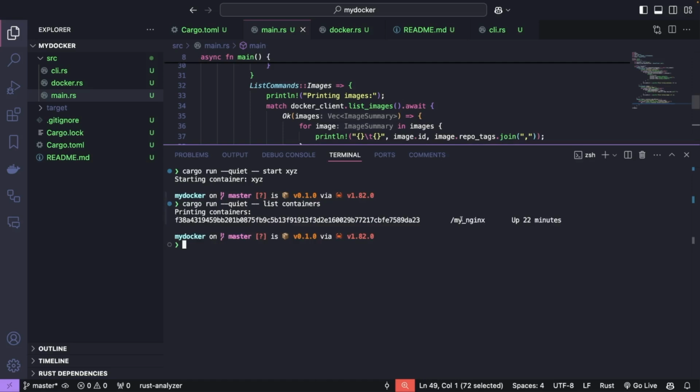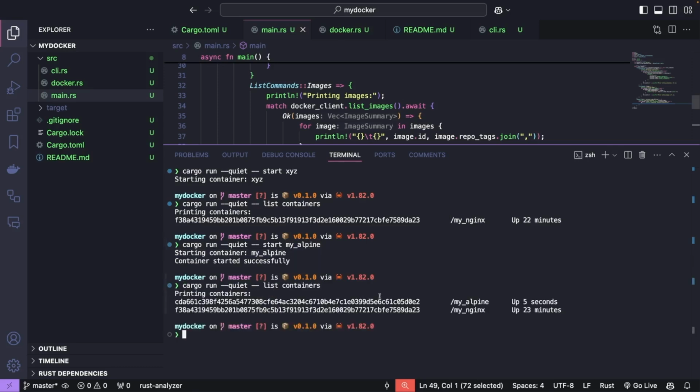So first up, I'm going to list containers. As you can see, my Nginx is running fine, but my Alpine container is still not running. To do that, I'm going to pass my Alpine, and it says starting container my Alpine. Now if we list containers, we can see that yes, my Alpine was started successfully.